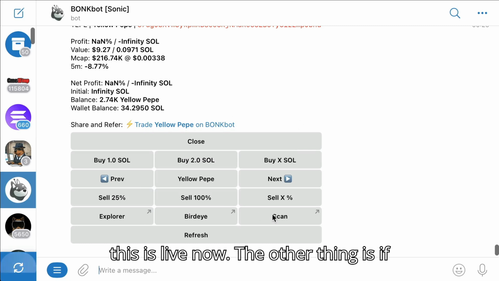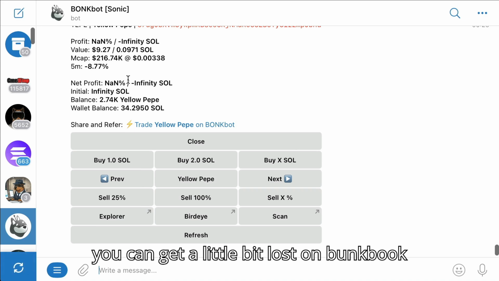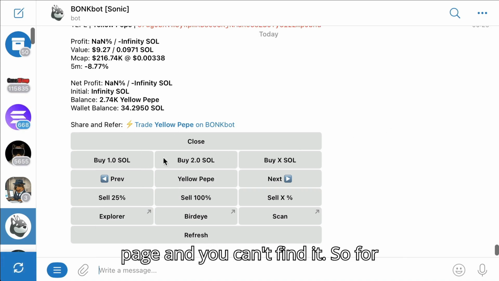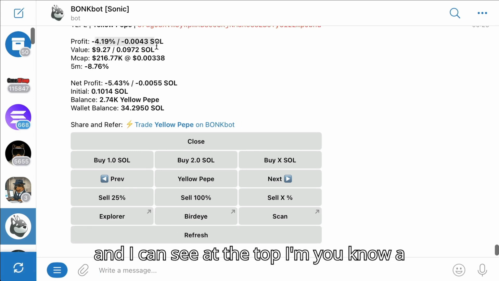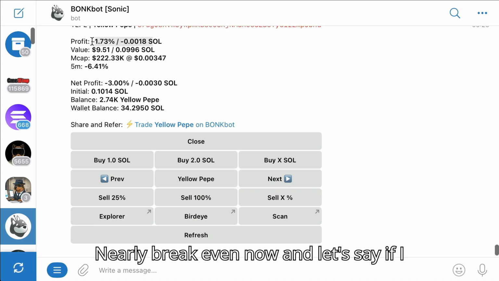Now, the other thing is, if you're ever in two positions, sometimes you can get a little bit lost on Bonkbot because you're trying to sell one position. You're like, where the hell is the other one? So you're refreshing the page and you can't find it. So for example, for this one, I'm refreshing it and I can see at the top, I'm a few percent down at the moment. Nearly break even now.